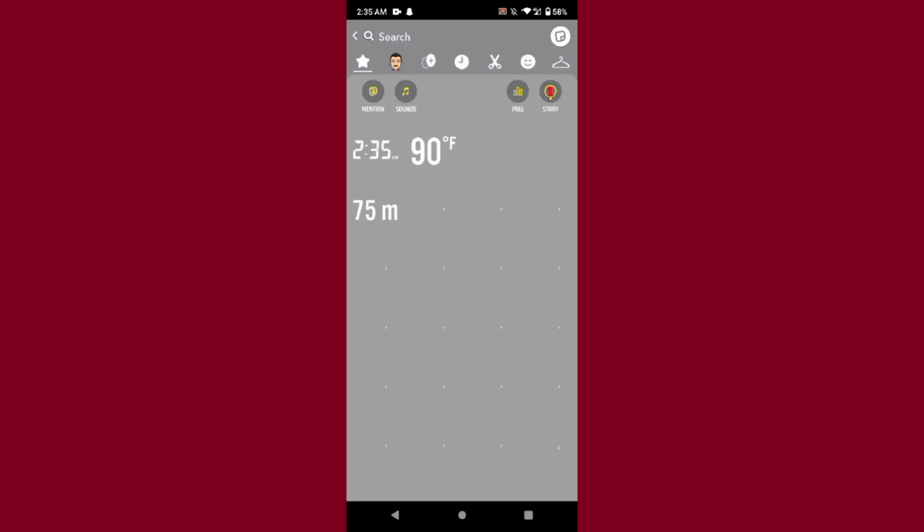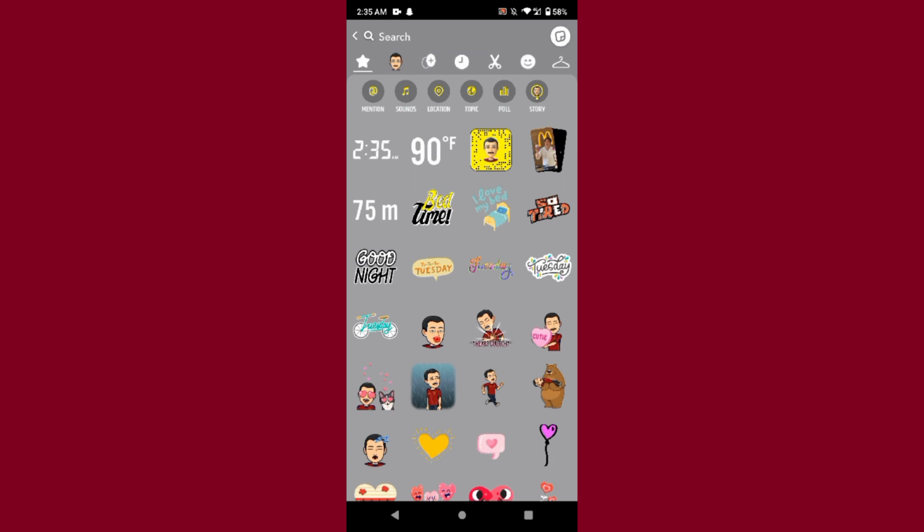Now simply you have to click on discard and create or click a new picture or video, and then you have to click on the third option on the sticker, and here you will see the scissors icon on the top menu. Just click on it and you can see the sticker is here. So this is the way to make a sticker on Snapchat.